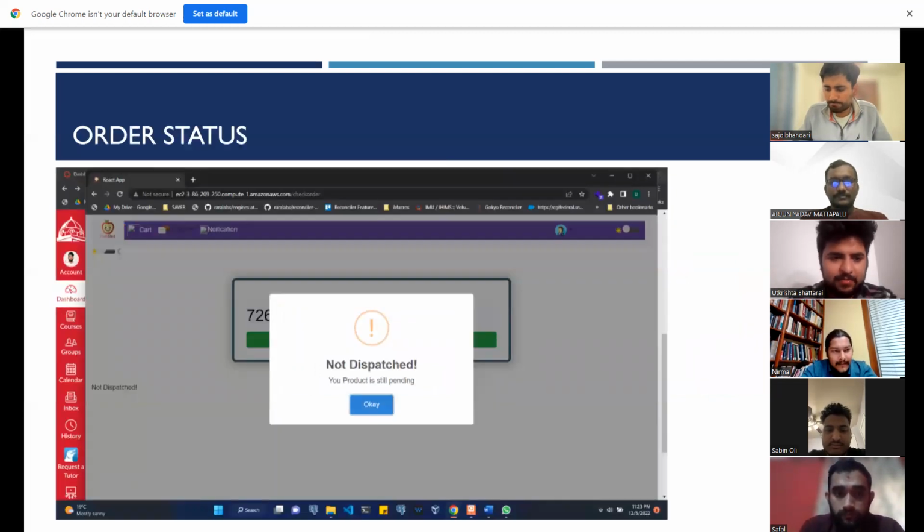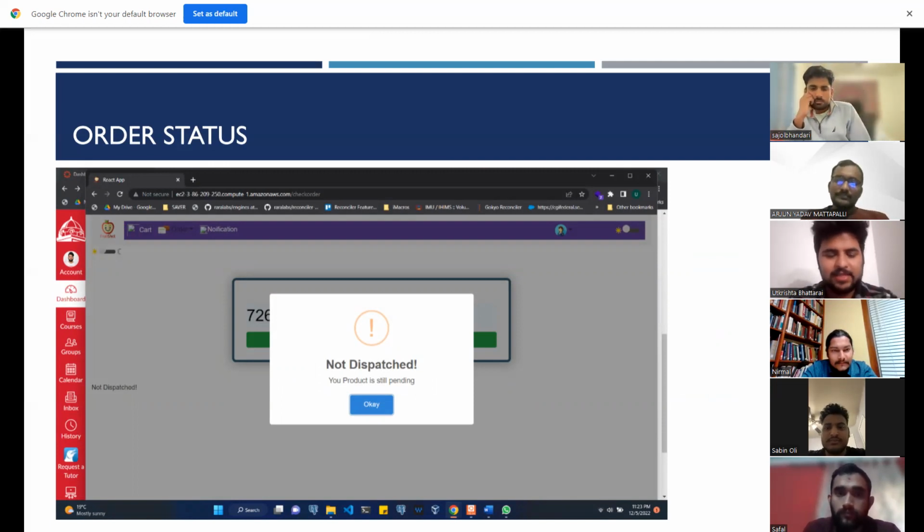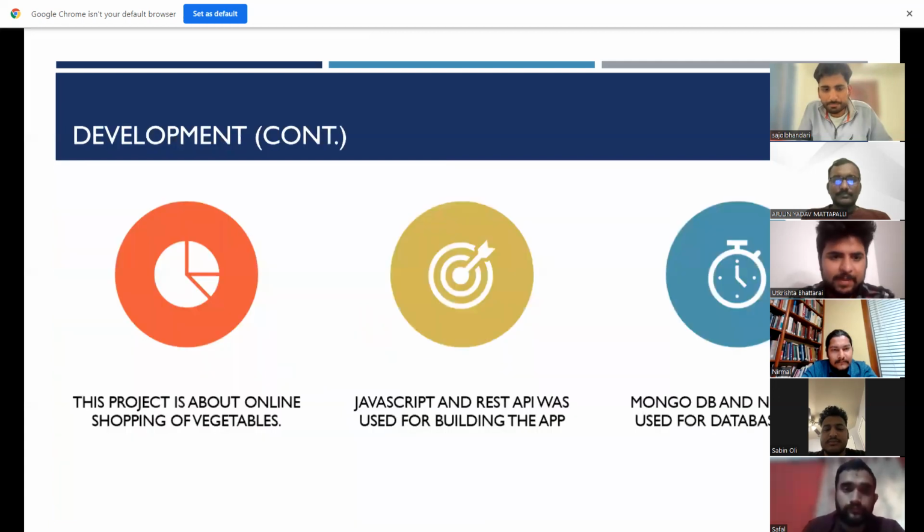So this is the part where the user can view the order status. If the admin has dispatched the order, the user is going to see that the product is dispatched. And if the admin hasn't dispatched the product, he's going to see the same window, showing not dispatched. Moving on to the next slide.